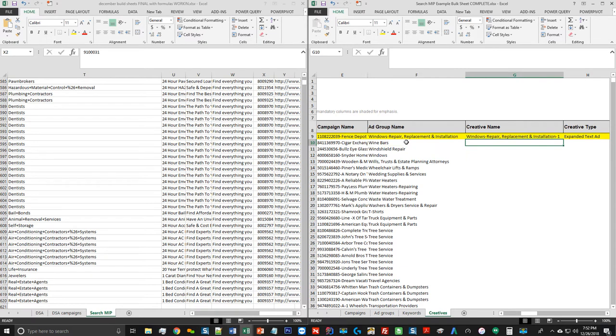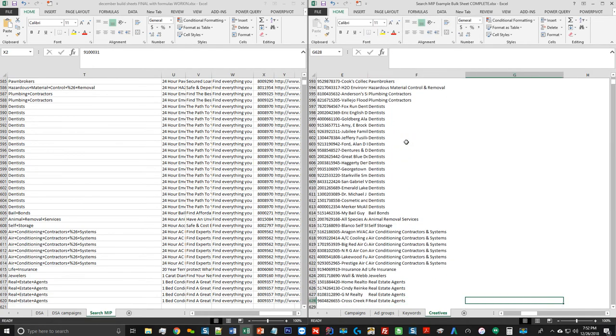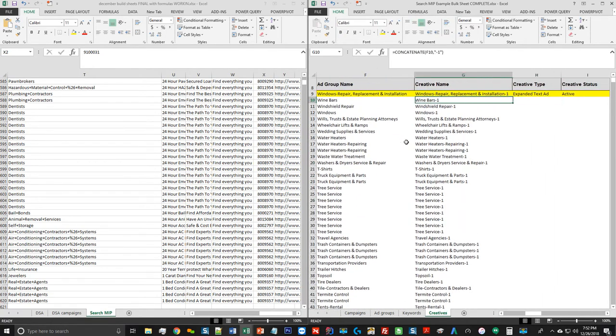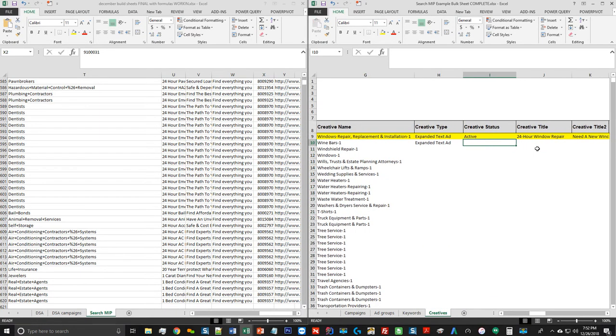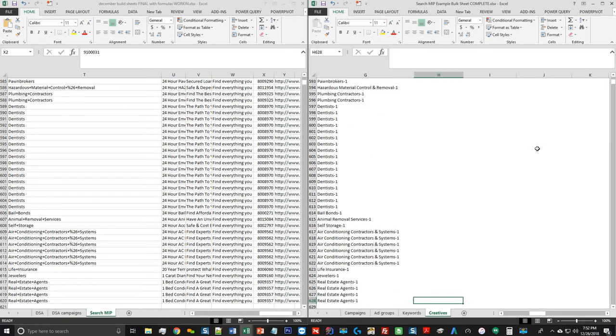Okay, so same thing here. We're going to equals concatenate. We're going to take the ad group name, and we're going to add a -1 onto the end of it for the creative name. Make sure to copy paste values there. Okay, done. Here, expanded text ad, same thing, active creative status. Fill these down.